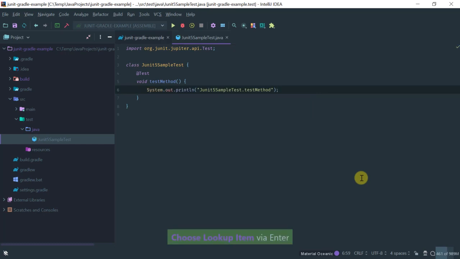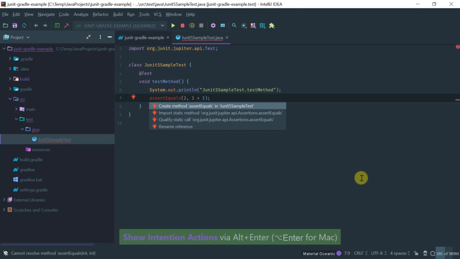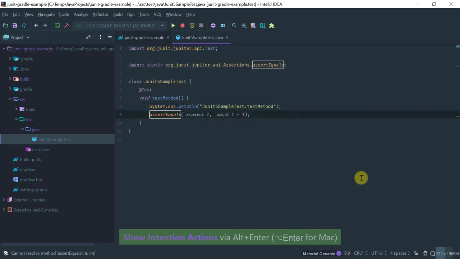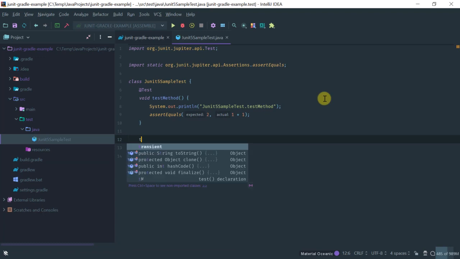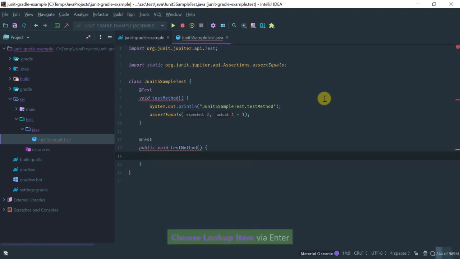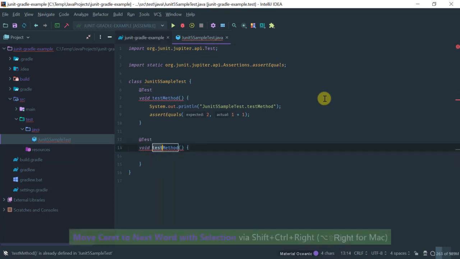So let me just add a few things here. Let me add a basic assert equals, that 2 equals 1 plus 1. Let's complete this and let's import static. Good. So notice that assert equals is also now coming from the assertions package, which is part of the Jupiter API. Let me add another test method. Again, remove the public from the signature, and let's just call it flaky test.